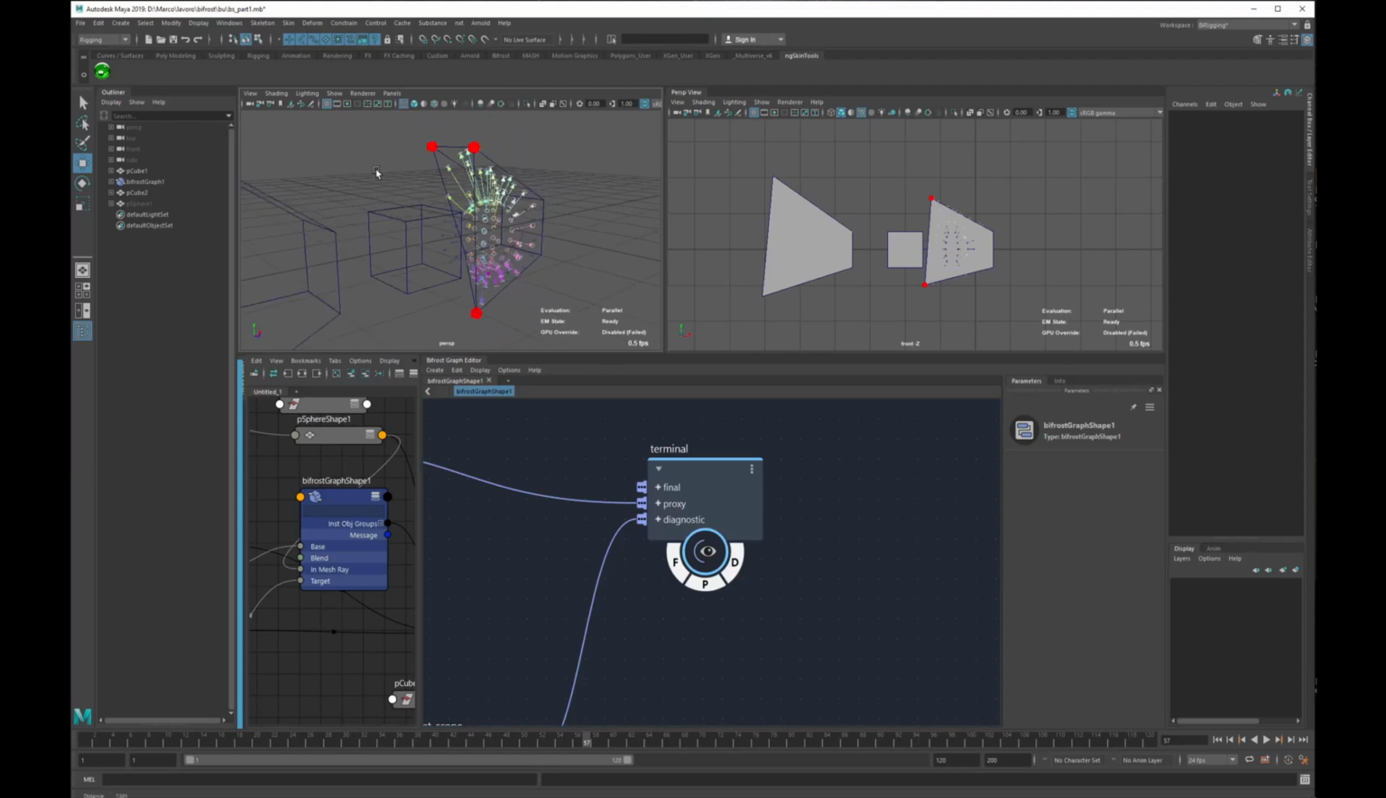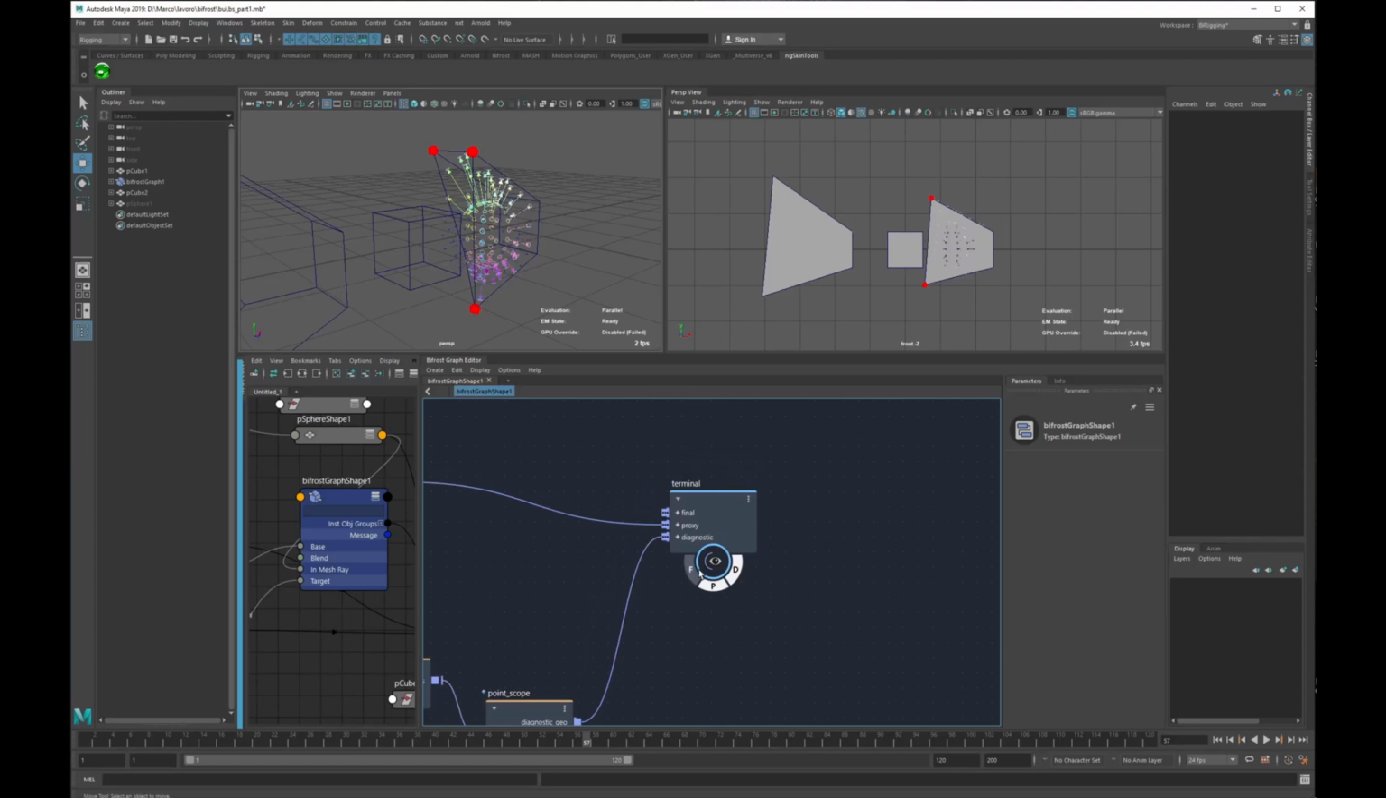So we can use diagnostic, where we are moving the sphere. With proxy, we're moving the arrows, and then finally we don't have any.